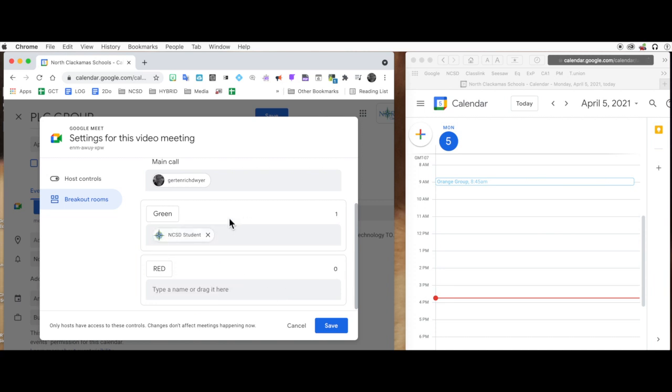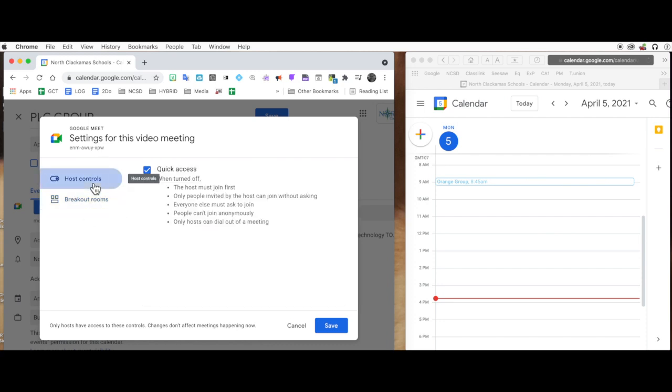Once I've added all my names, I would drag them into the pre-made breakout groups. This is great. Saves me a lot of time, so when I'm in the meeting, I don't have to move people around. Make it ahead of time. That is nice. The other thing here is host controls.